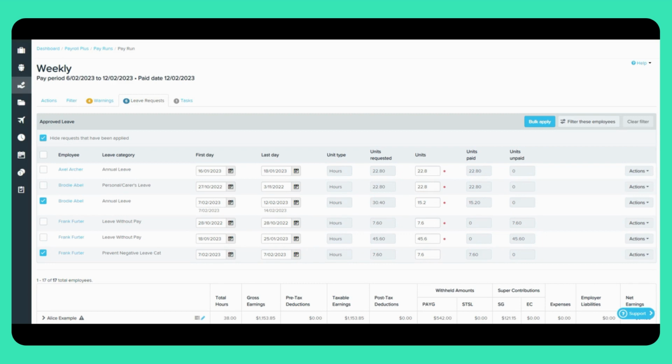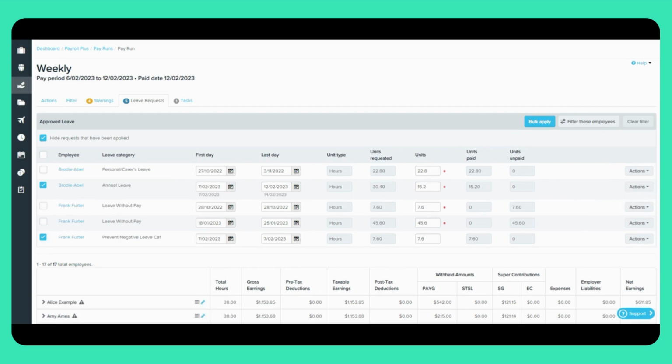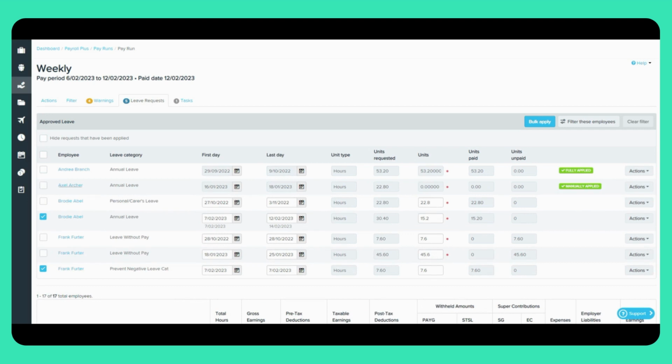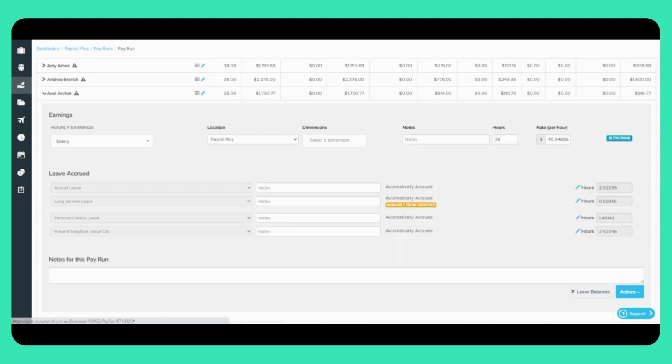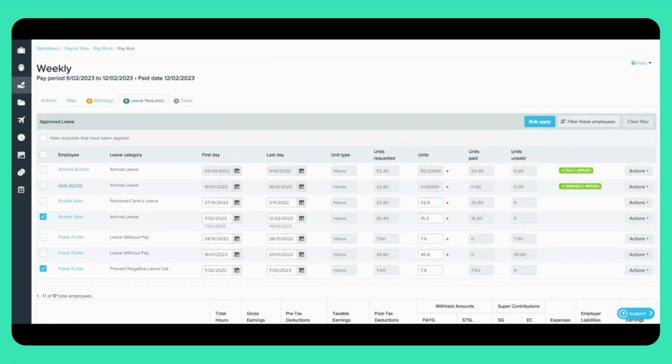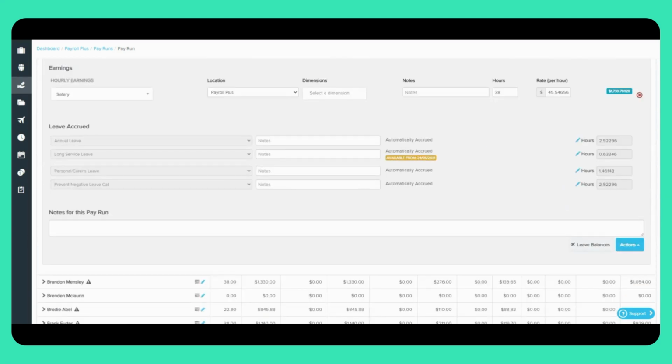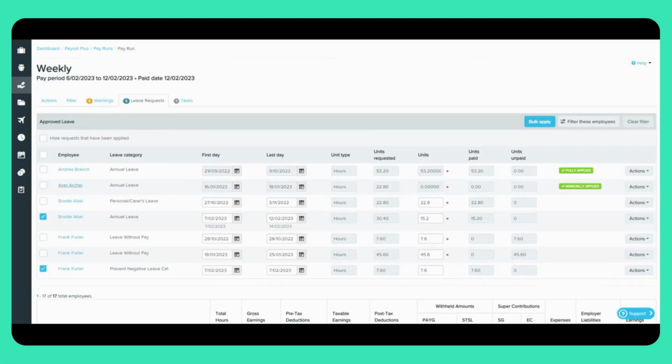The Markers Applied Manually action is available for leave requests which haven't had any leave applied or leave requests which have been partially applied. If you select the Markers Applied Manually option on a leave request which hasn't had any leave applied, the system will show the Manually Applied badge next to the leave request. If you select the same action on a leave request which had been partially applied, the Applied badge displays. When manually applying leave, no leave lines are added to the employee's pay run for the component that is applied manually.